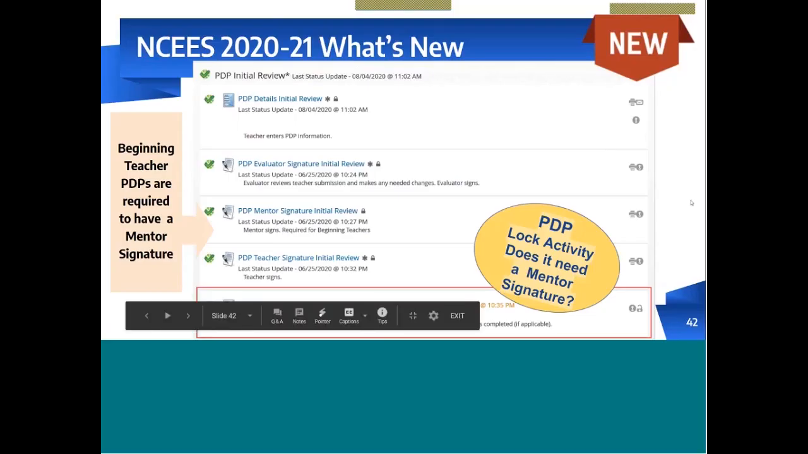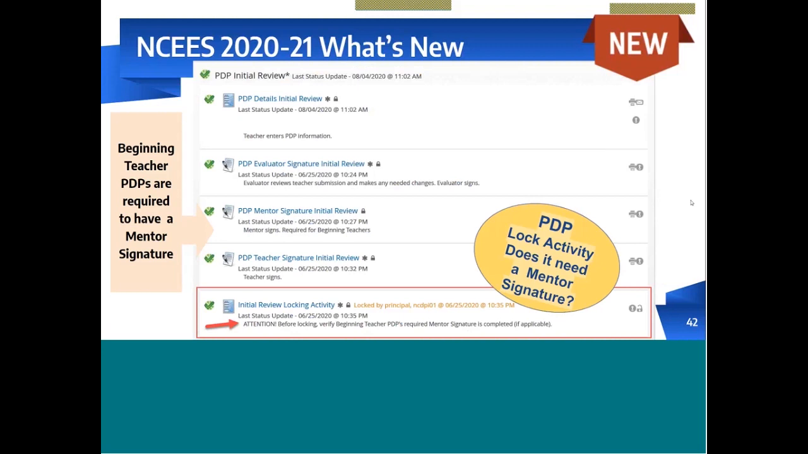Locking activities on the PDP. A lot of times principals mistakenly would lock the review activity in the PDP when the mentor hadn't signed. And who needs the mentor to sign? Your beginning teachers need their mentor signature on this PDP. That mentor signature isn't required for everybody that has a PDP. It's just your beginning teachers. So we required that set for everybody.